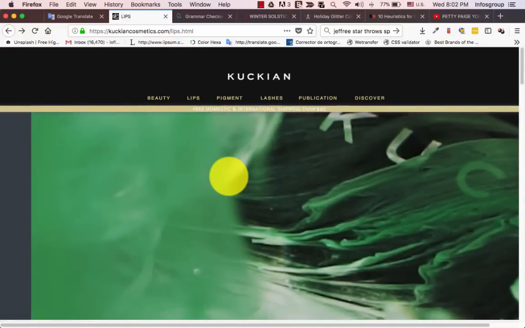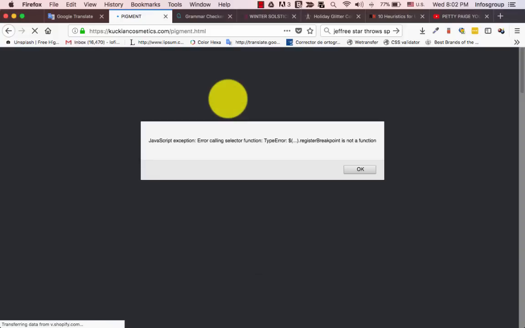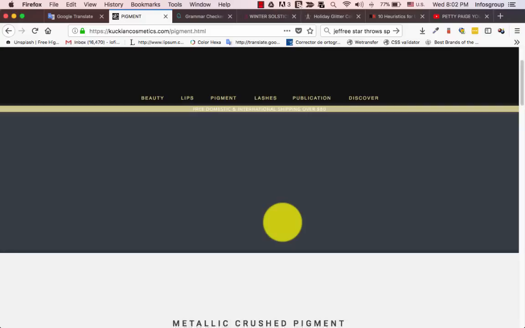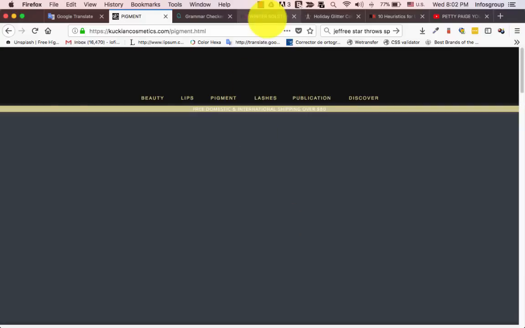So this is lips, right? Let's go to pigment. Ooh, JavaScript exception. All right. Well, you have some problems, buddy. Okay, now, see, you don't get any images. Let's refresh it, maybe. Let's give it a chance. Let's refresh the page. Nope, it doesn't want to load any images.